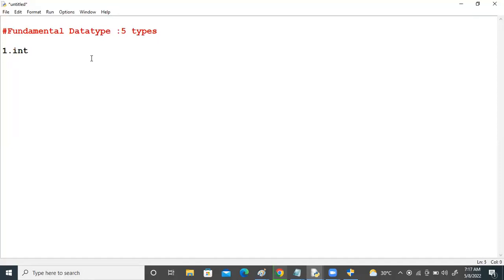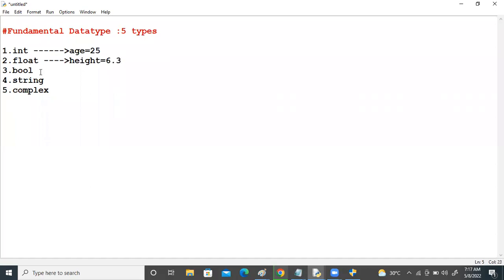Integer, float, bool, string, complex. Mainly we have got 5 types. Integer, for example, age 25. Float example, height 6.3, right? Boolean, which returns either true or false.